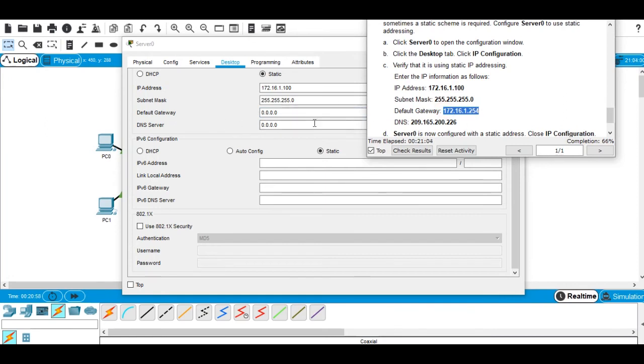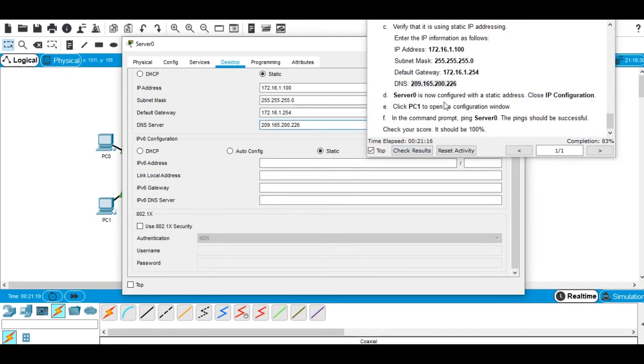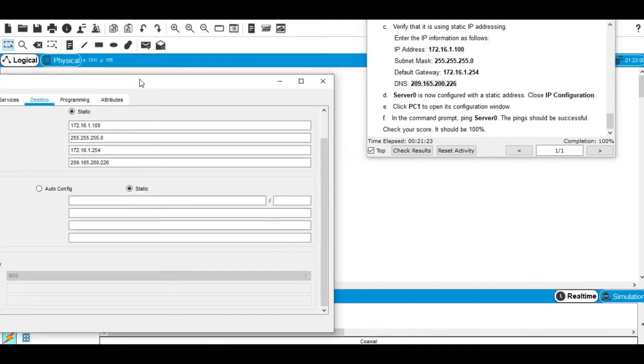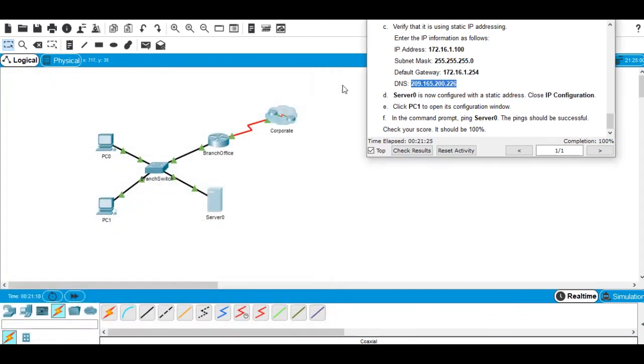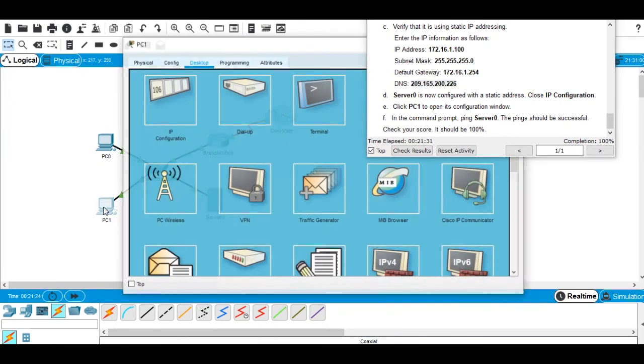this one, and for the DNS, this one. Okay, and then server here is now configured. Close IP configuration. Alright, so I'm going to close this and then click PC1 and then open it.